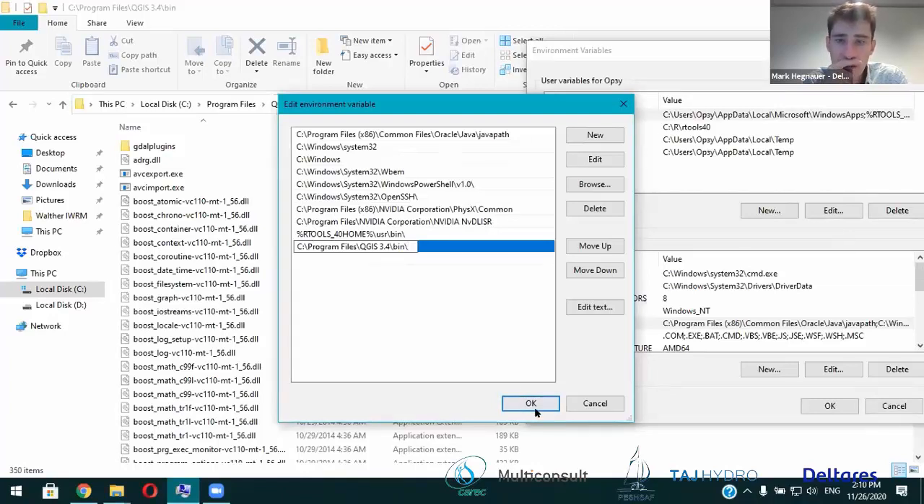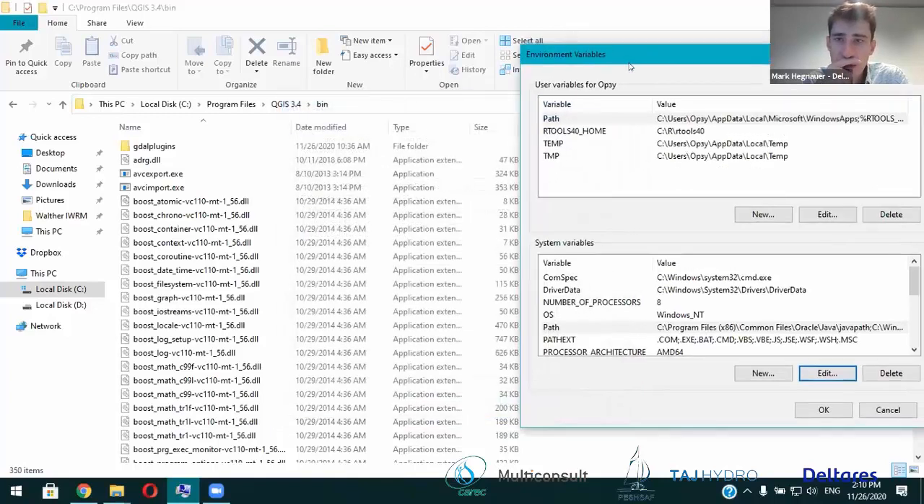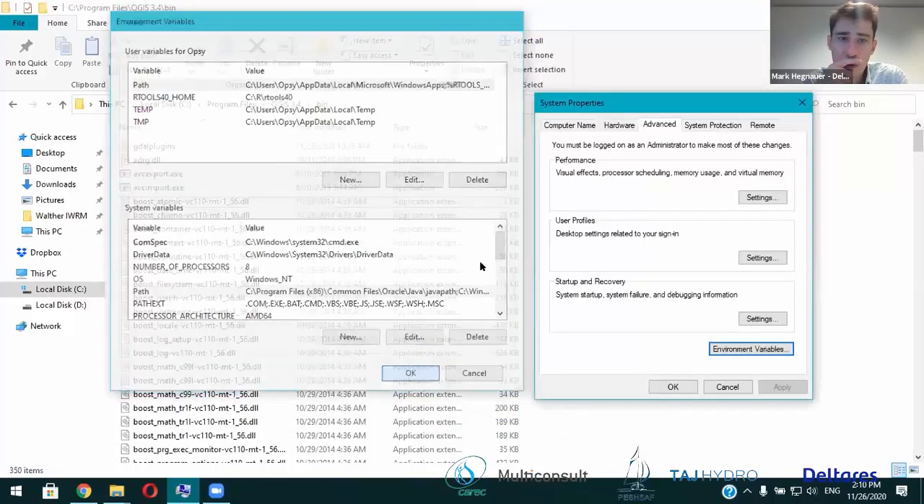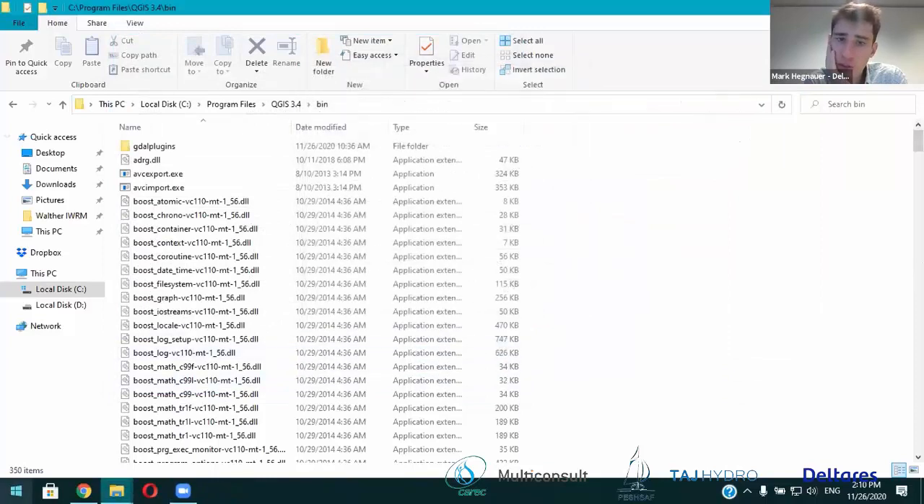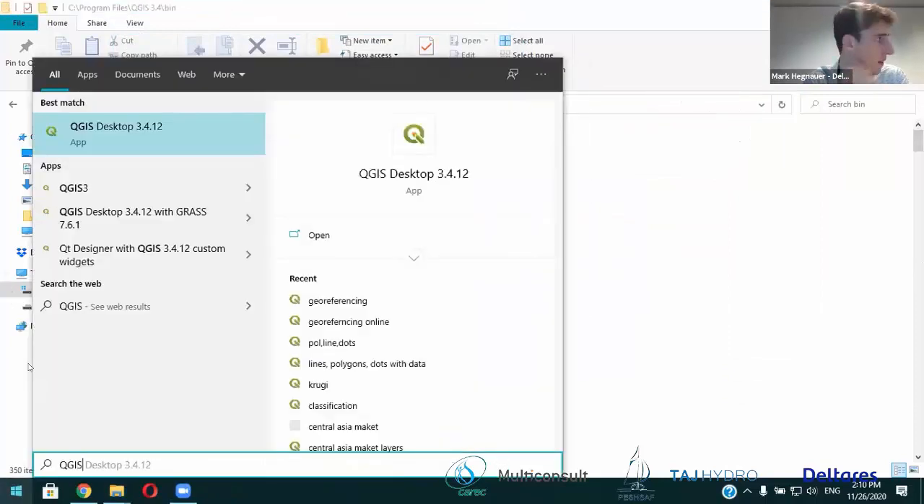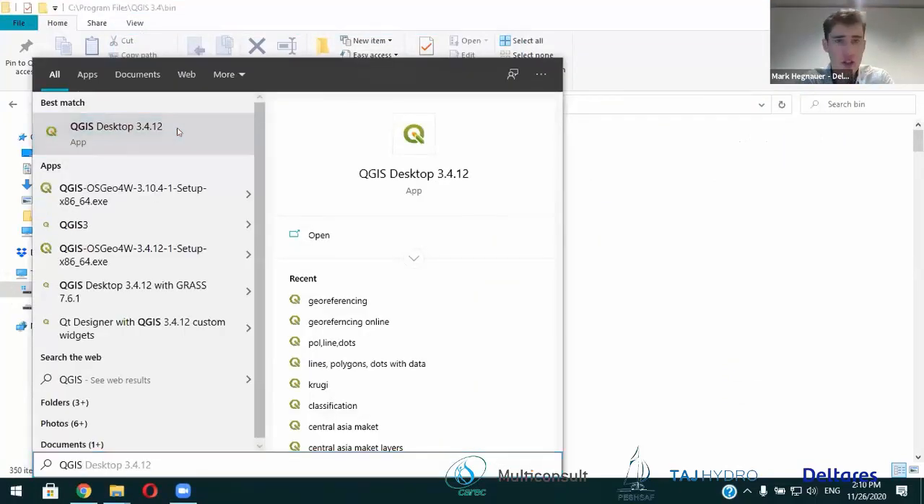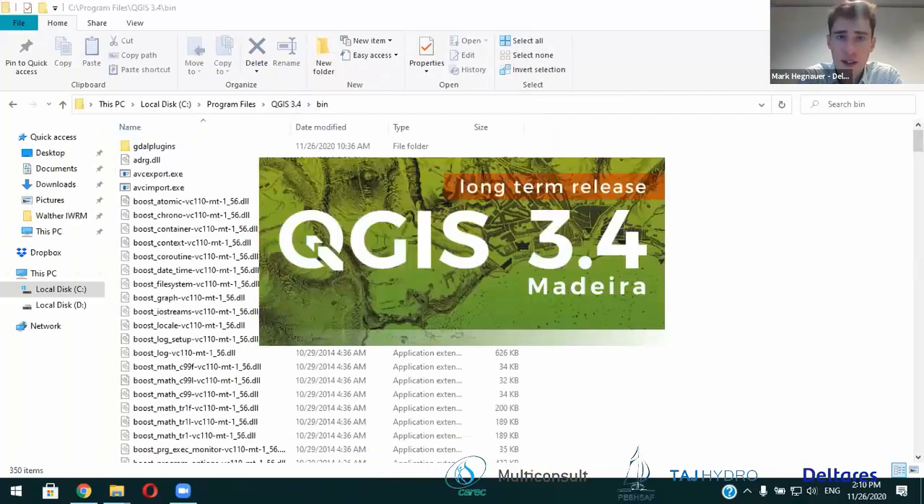Okay. Well, let's try now, and then open QGIS, the 3.4. I'm not 100% sure if it's going to work, but let's try.